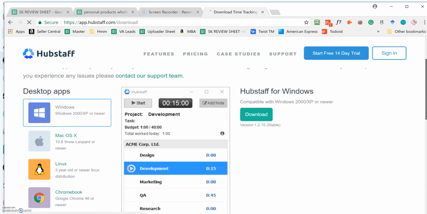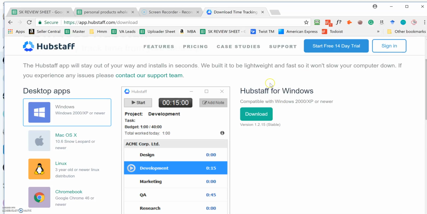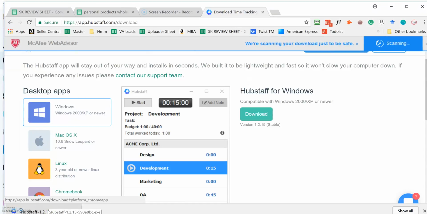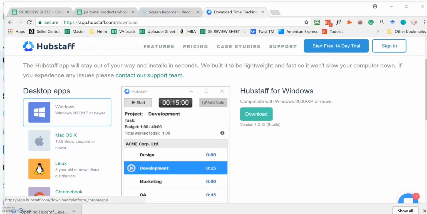Then I presume you have Windows, but if you have Mac or Chromebook, then you can go on them. I've got Windows, so I'm going to download this. Take a little second to download. And then open that up. Click yes.